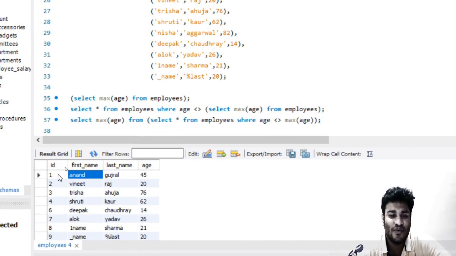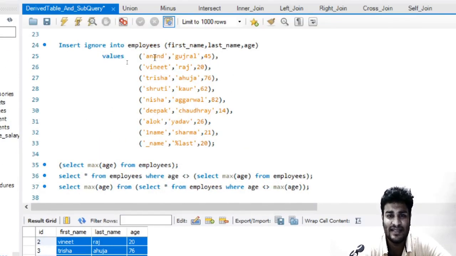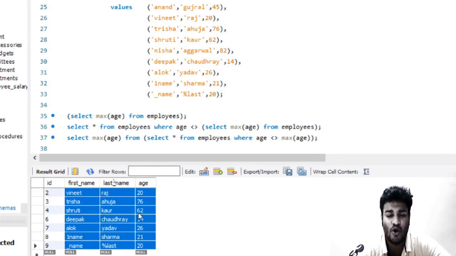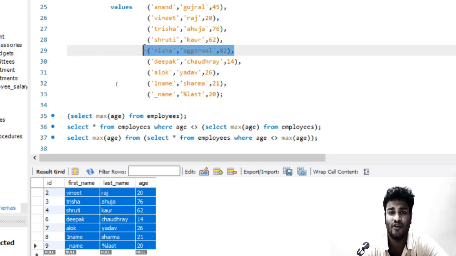Okay, so if you see over here, 1, 2, 3, 4, the fifth number is missing, which makes it 8 rows in total. And this has 9 rows. Sorry, these are not columns, these are rows. And the one row which is missing is Nisha Agarwal, because this has the maximum age.